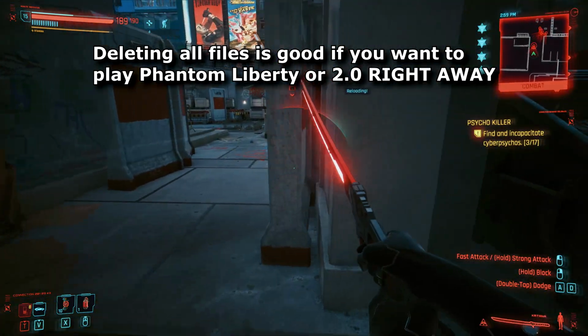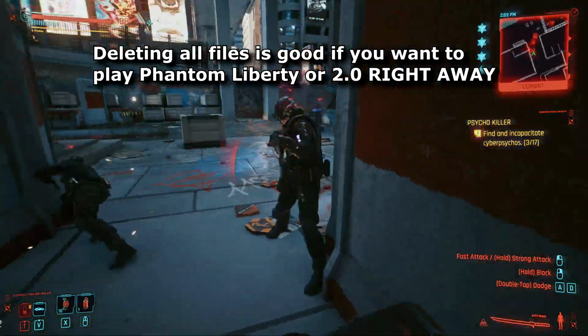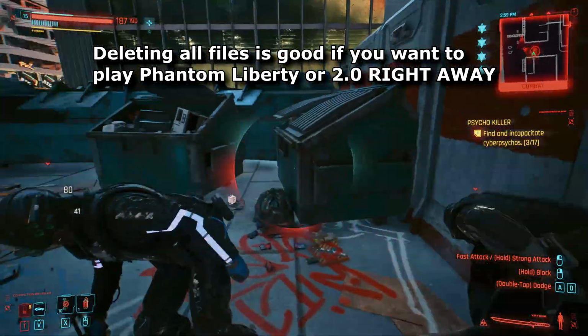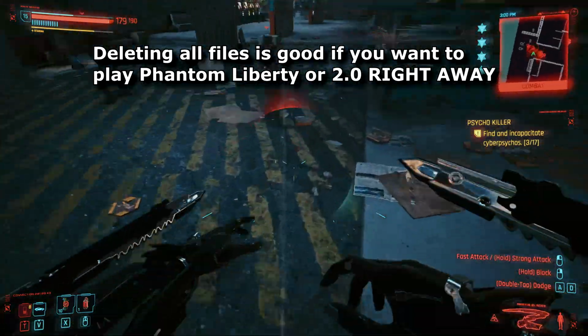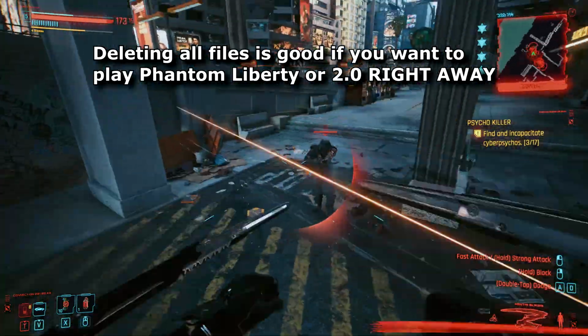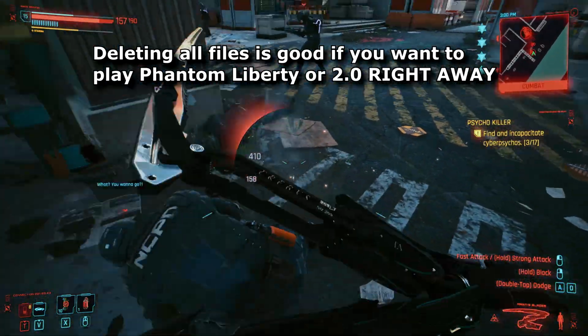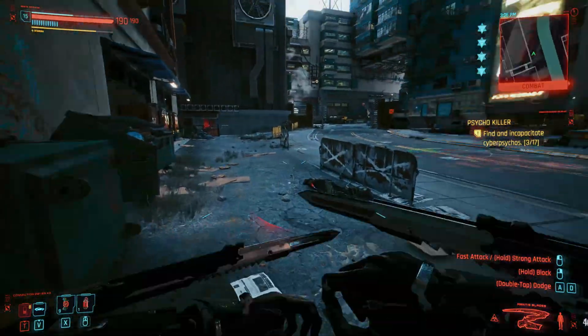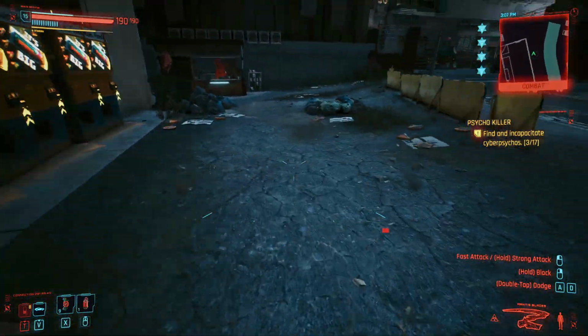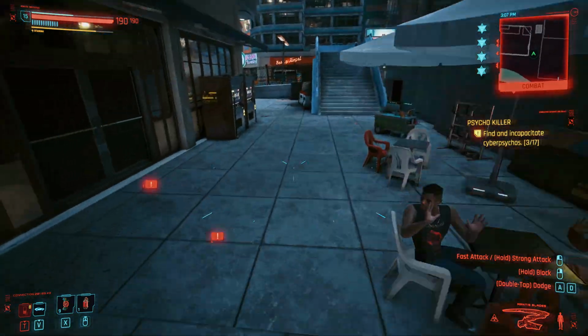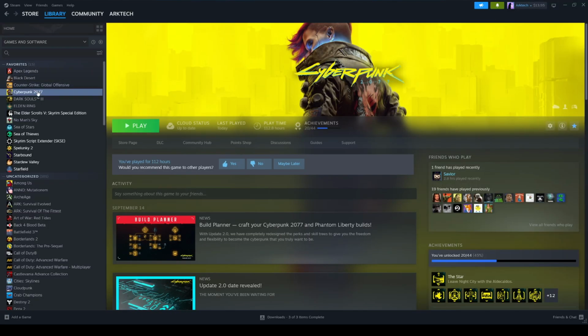Going for the scorched earth method of purging all of your files and deleting everything is vital if you want to play Cyberpunk 2.0 and Phantom Liberty on a new save without any issues, without any mod conflicts, without your game breaking. It's also super easy and related to the previous method of what we did earlier when we copied and moved all of our files. To begin, we're going to want to go to where we have Cyberpunk installed, whether it's on Steam or GOG, and we're going to uninstall it. I'm going to go to Manage, Uninstall, and of course uninstall our game.